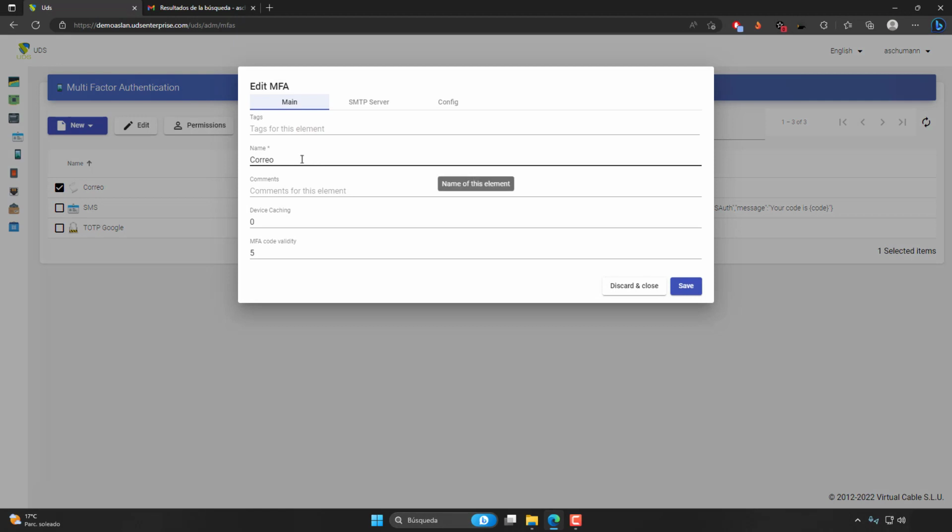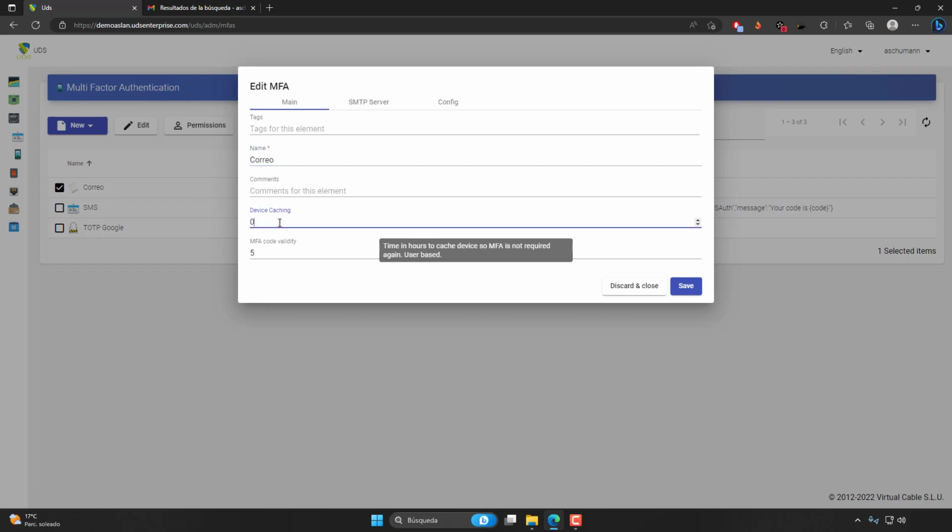We already have one created here. The first thing, of course, as always, is going to be a name. A descriptive name will be easier for everyone. Then we have our device caching. This will be the time in hours where a user won't be asked again for the authentication. If you authenticate one time and you put 3 hours here, you will have to wait another 3 hours until that time, you won't be asked again for the MFA.